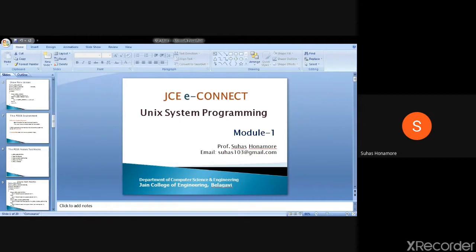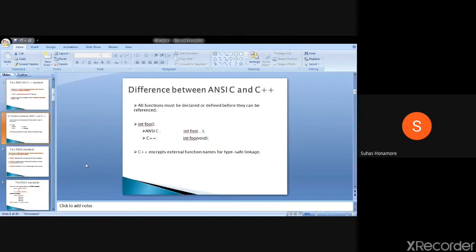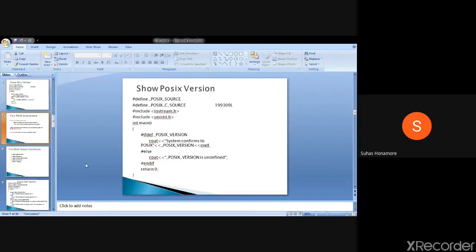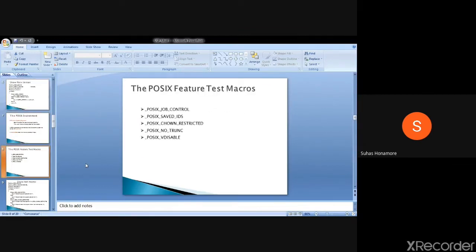First module. So, the difference between C and C++, basic standards. Okay, a related program is also going to be covered. So now we'll go ahead with the basic feature test macros.